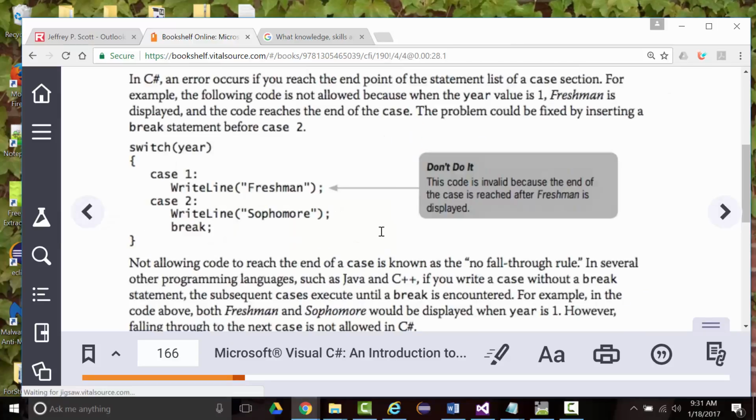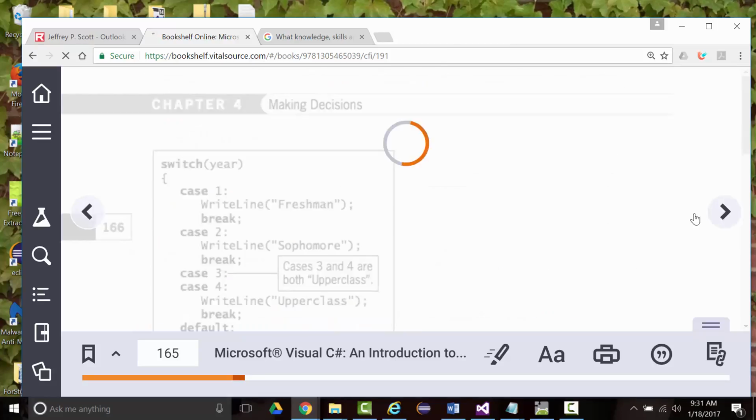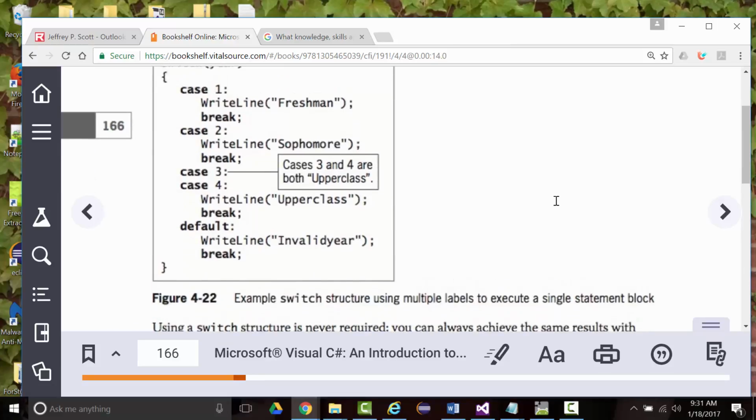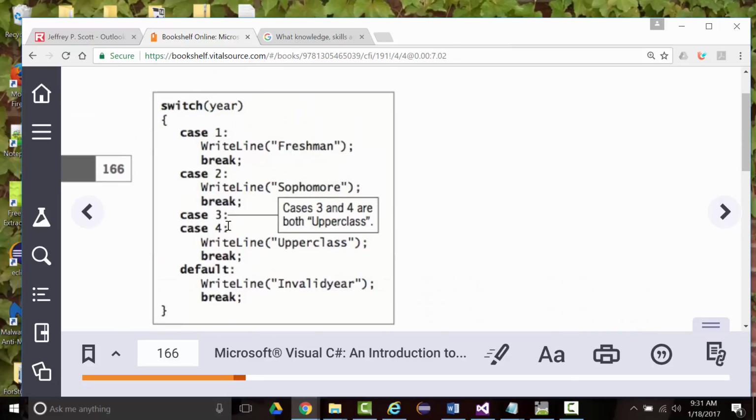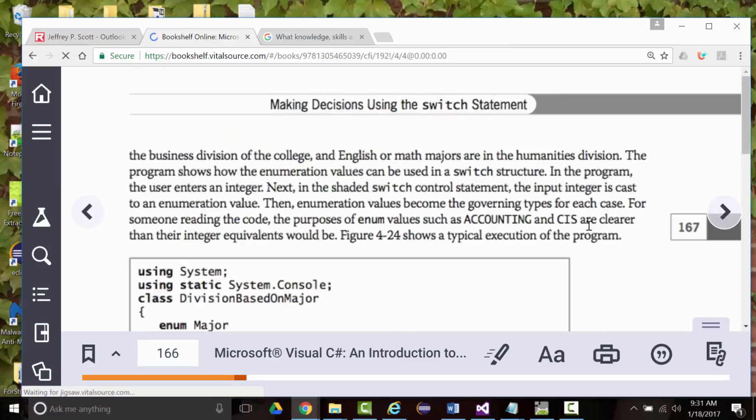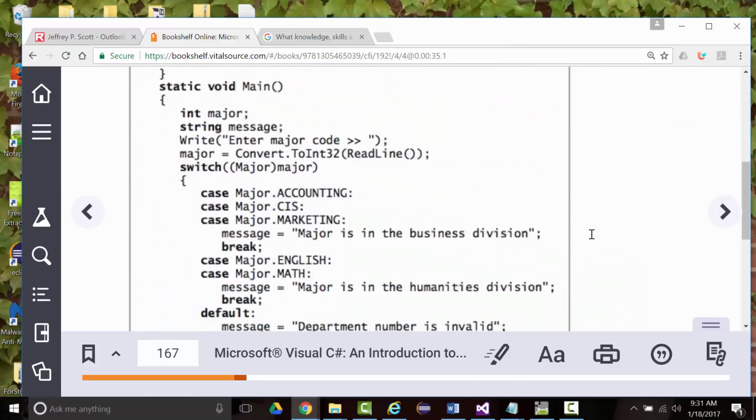I give an example here. This code is invalid. Why? Because again, there's no break. We already talked about that. Again, where you can combine, I should have used that one, there you go, upper class. So there's a lot of different ways.